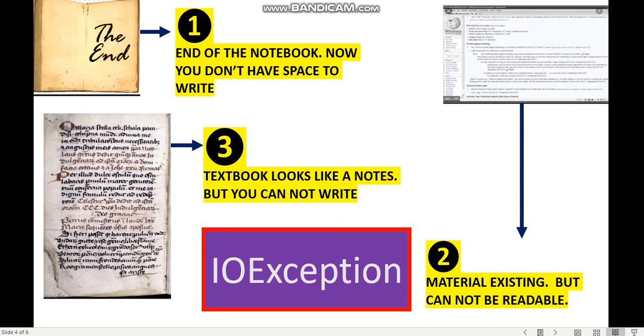And the next one is a textbook looking like notes. We cannot write on the book, right? But we can read from the file. So this exception comes under IOException. Like FileNotFoundException, we have another checked exception, that is ClassNotFoundException. So ClassNotFoundException, FileNotFoundException and IOException come under checked exceptions.